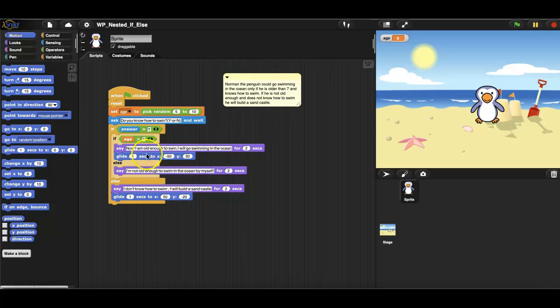I will go swimming in the ocean. And then if it did not match, if it's smaller than 7, then it will say, I'm not old enough to swim in the ocean. And then for any other input, if the input is no, then it will say, I don't know how to swim. I will build a sandcastle. Let's see how this works.